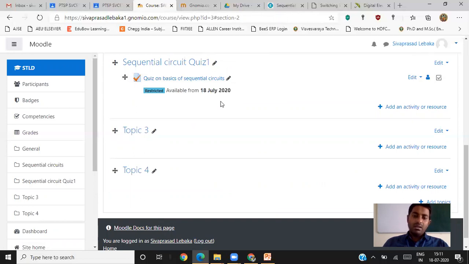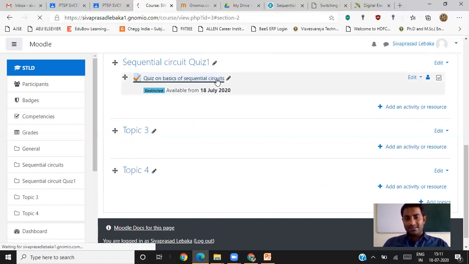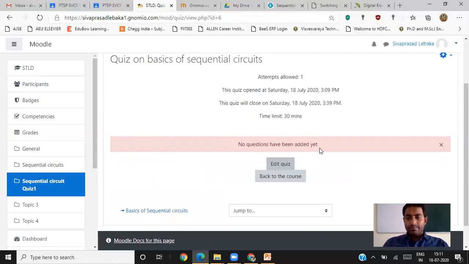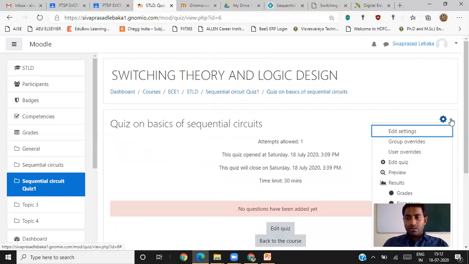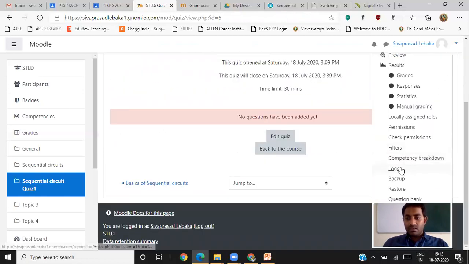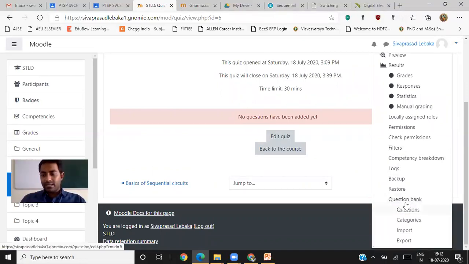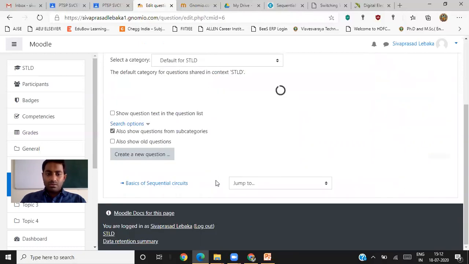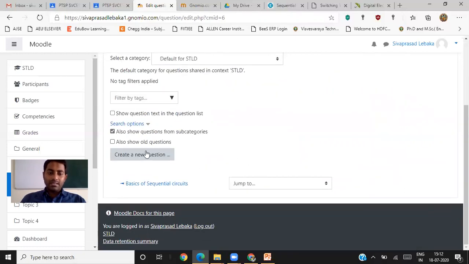It is displayed. But the question is, under this quiz, how to add the questions? How to add the questions? So go inside of this particular course of your quiz and click on the option here, click on the option question bank. There is an option called as question bank. Under question bank, you can click on questions. Now, there is a possibility of adding the questions.